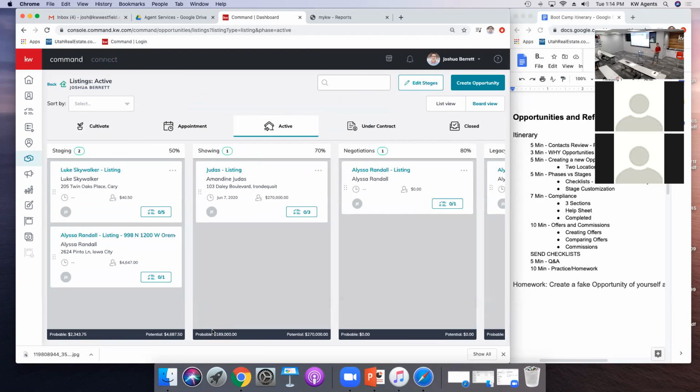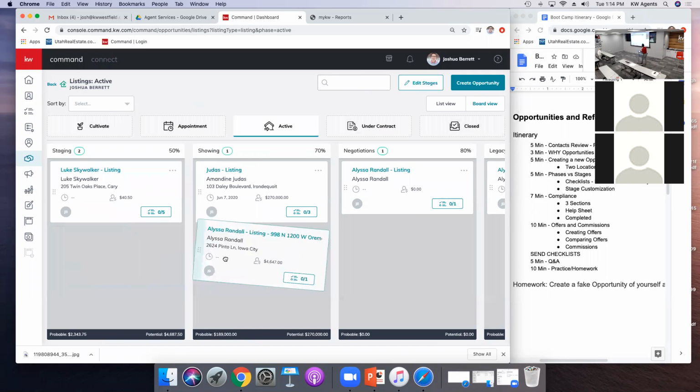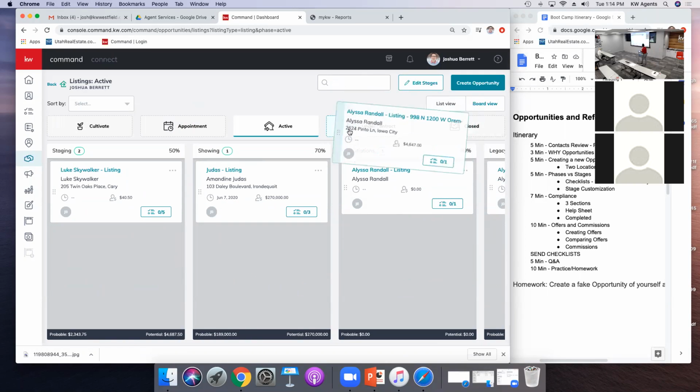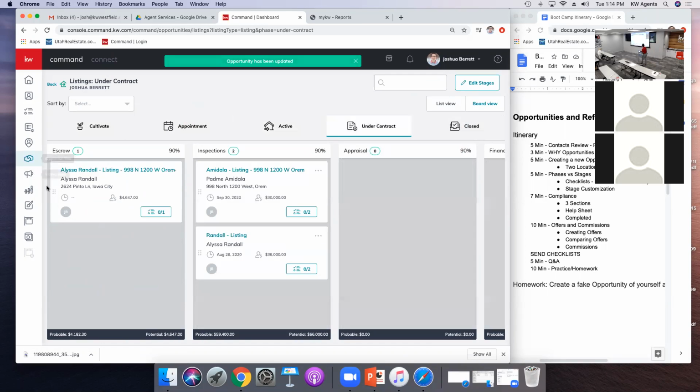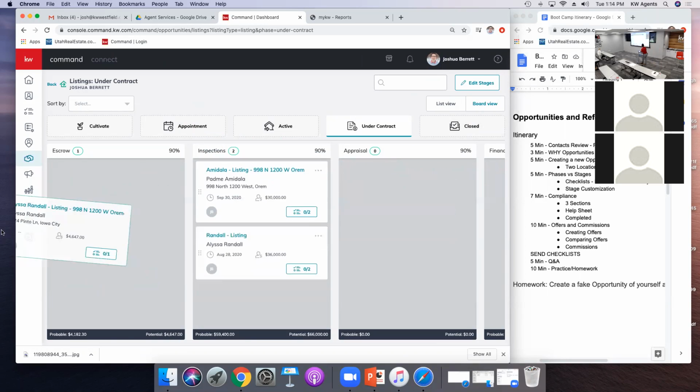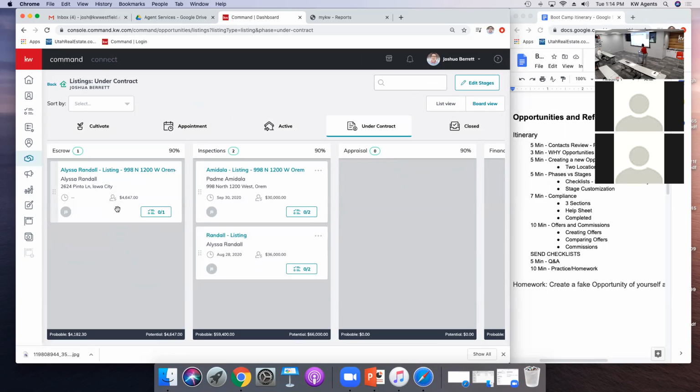This is a listing example, right? So I have an ERS signed with Alyssa. She is my active client. So now that she's an active client, now I can move her through all of these: showings, negotiations, legacy. Now I can go to under contract, right? Now that she's under contract, because now we put her house up on the MLS, we got a buyer, she's under contract. Now I can go through the whole process here, the inspection, the appraisal, financing, and so forth, right?